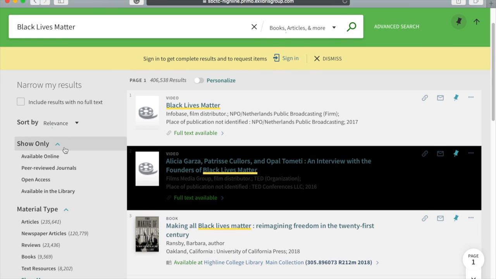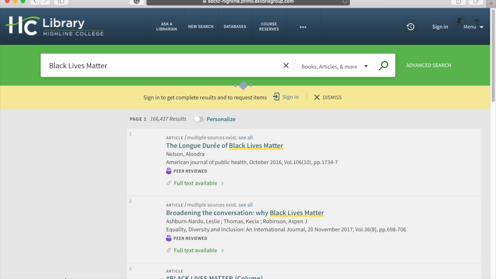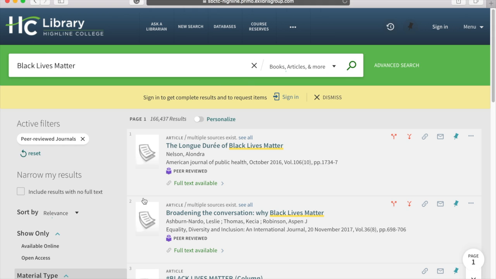So over here on the left, you see a column that says narrow my results. Well, if I go down, it will say show only. I'm going to select peer-reviewed journals. Go ahead and apply filters. Now I have over 100,000 hits. That's still a lot of results, but it's more in line of what my instructor wants me to use.